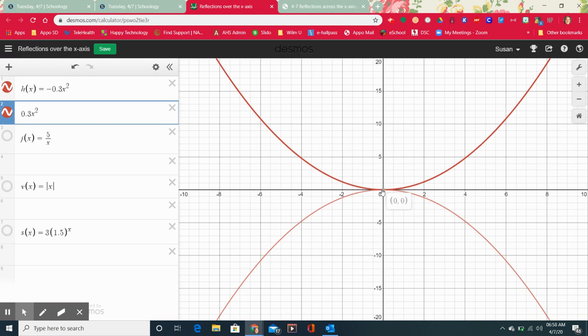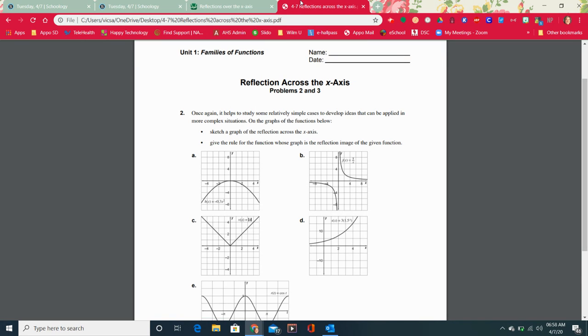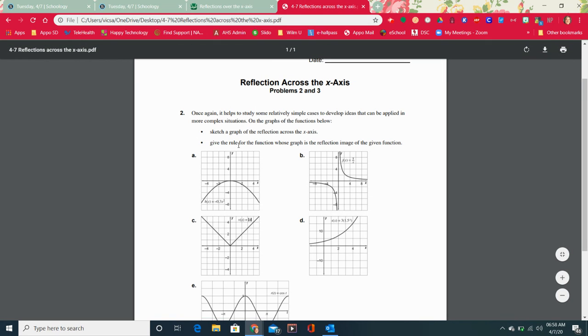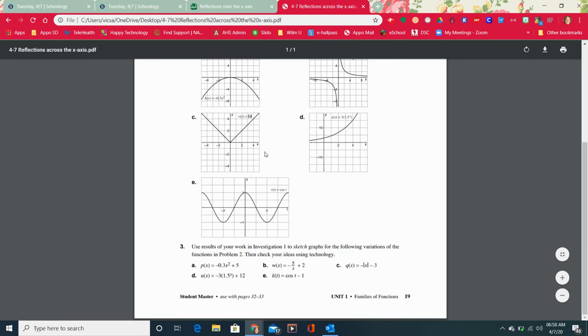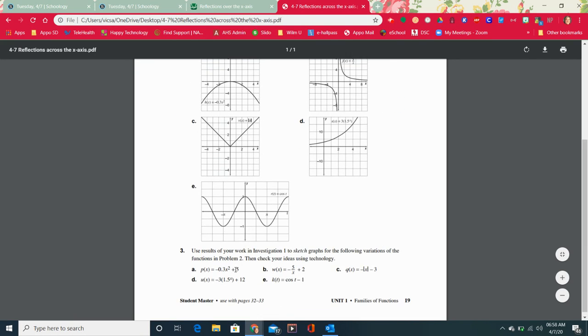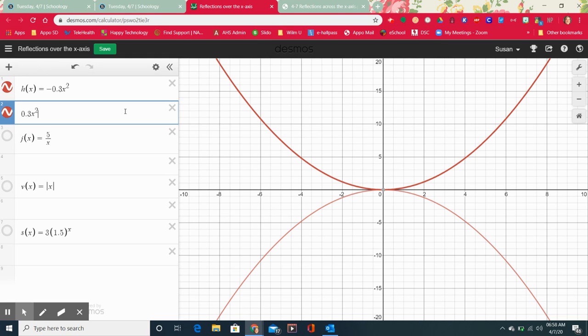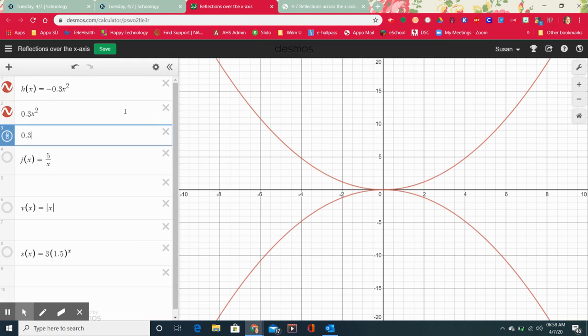And so as you work through the problems, they're going to be asking you for a function rule. So what should you do to the function to reflect it? And then here there are some other translations you can do. So the negative 0.3x squared plus 5. Maybe we can try that on another.